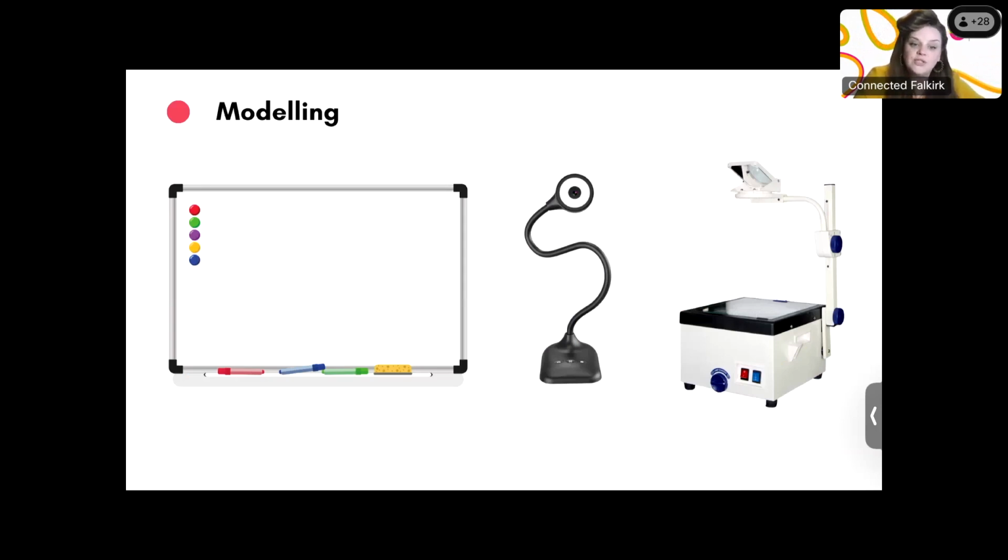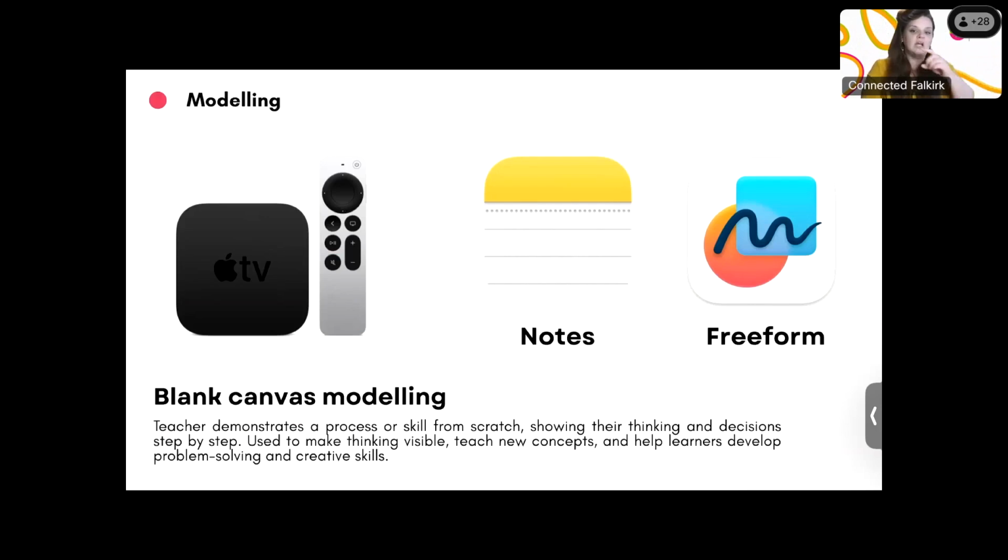And in classrooms where we have a teacher iPad or even a pupil iPad and an Apple TV with the ability to project our screen, we can take this very, very familiar approach and get some real enhancements from doing it digitally. And remember, it's not about doing it digitally for the sake of doing it digitally. It's about doing it digitally because it actually enhances or improves the process. So I'm going to start with blank canvas modelling.